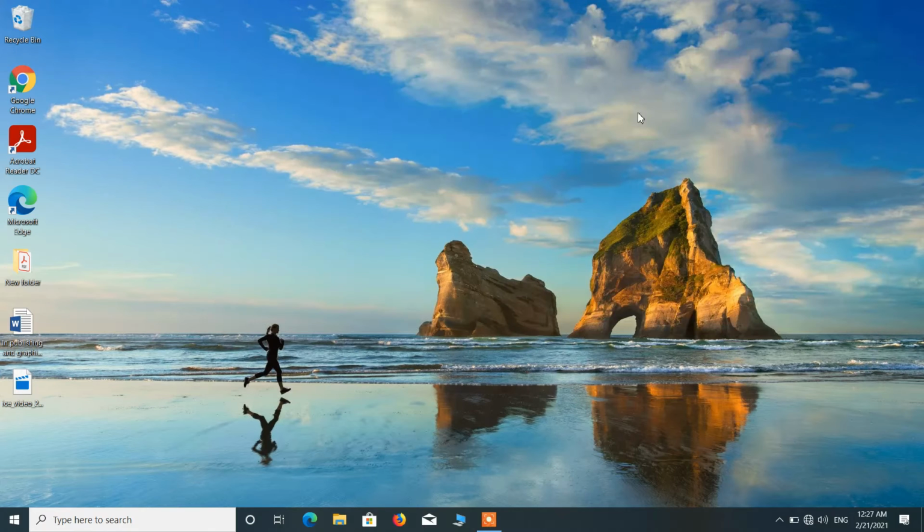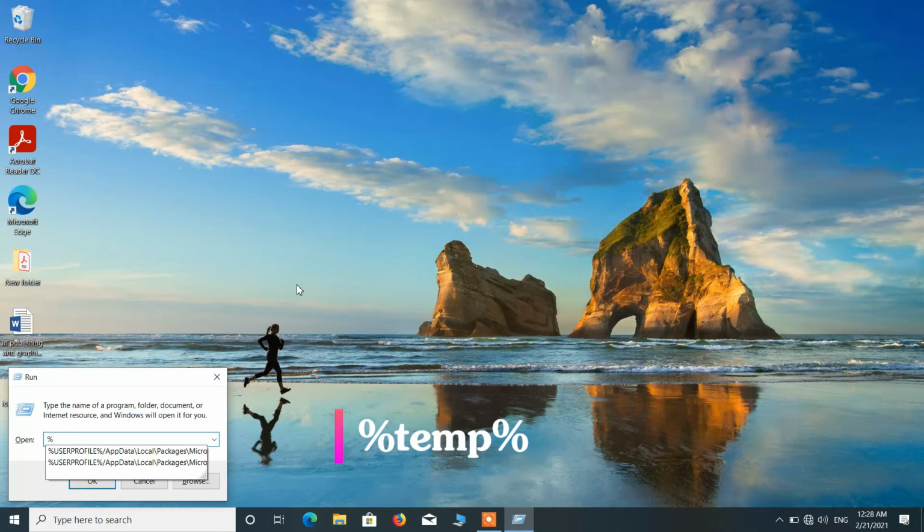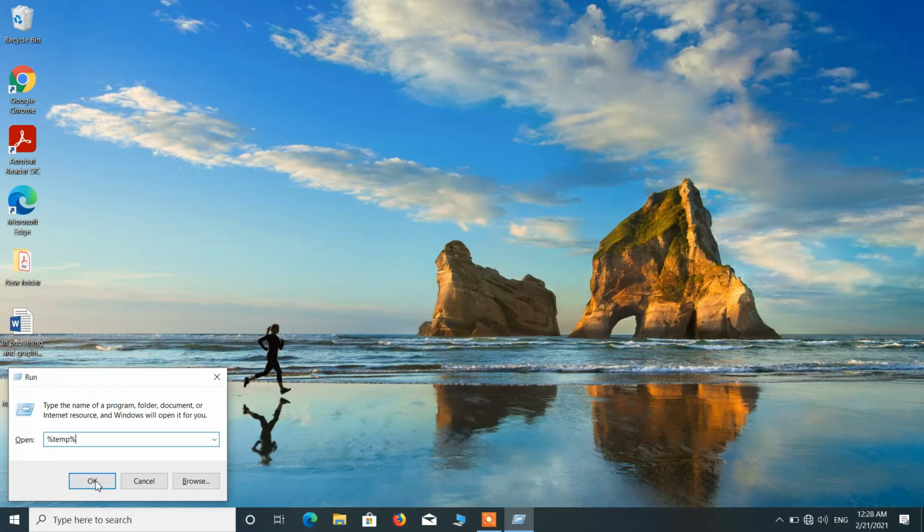Now close this window and again press the Windows key along with the R key on your keyboard. And this time type %temp%. Click on the OK button.